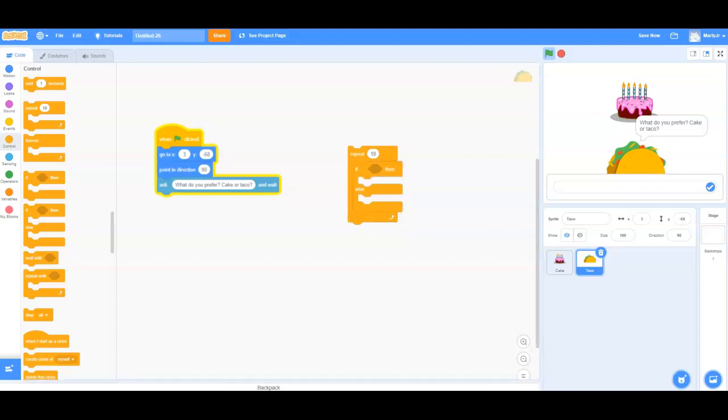The moment I take an if-then conditional statement and put it inside a repeat loop, I am now creating a nested event, which is just a review of our grade 4 curriculum that we've talked about in other support videos. So now what am I looking for to happen? If the answer is taco, then I'm looking for the cake to disappear. That's basically what I want to have happen. If the user chooses taco, then show the taco, but I want the cake to disappear.